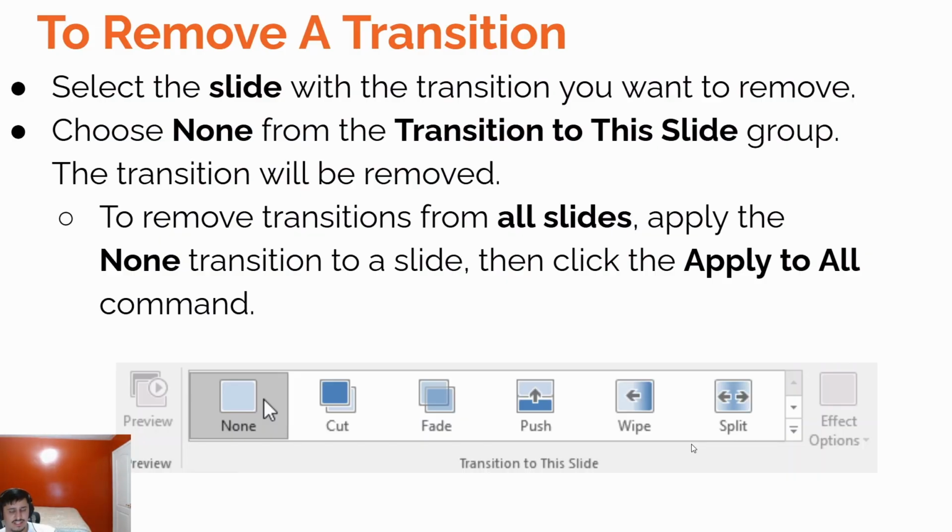Now we can also remove a transition. Say maybe we think it's too much or we don't need it. We just select the slide we want to remove, then click none from the transition to this slide group, and the transition will be removed. To remove all transitions from all slides, apply the none transition to a slide and then click apply to all.